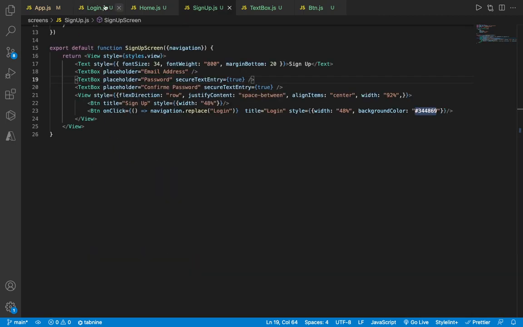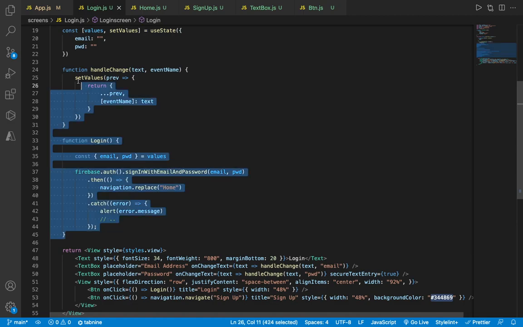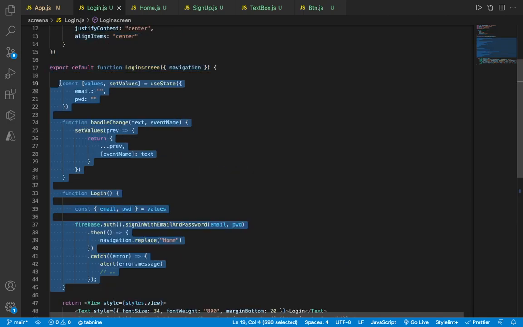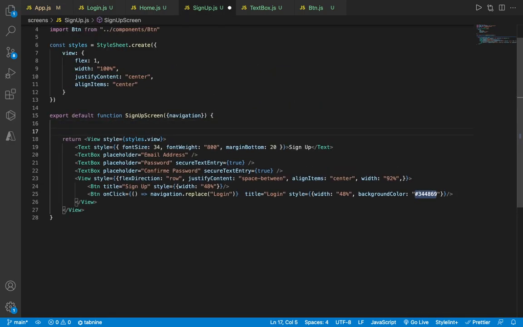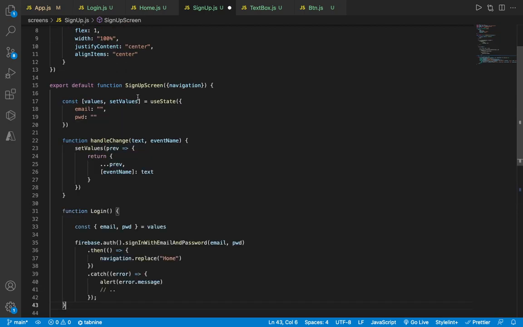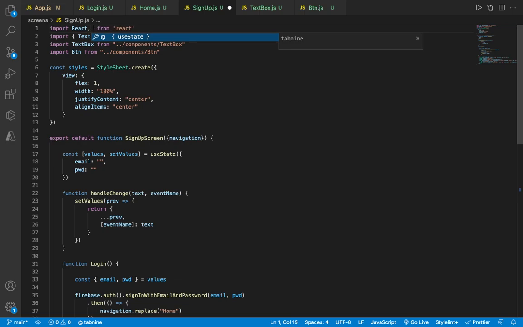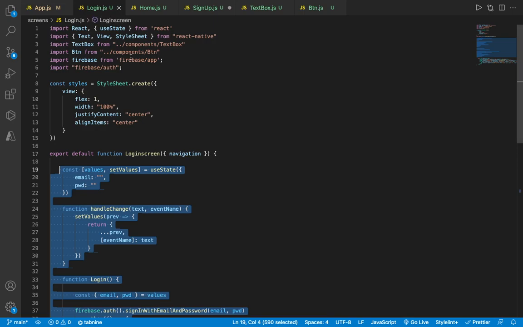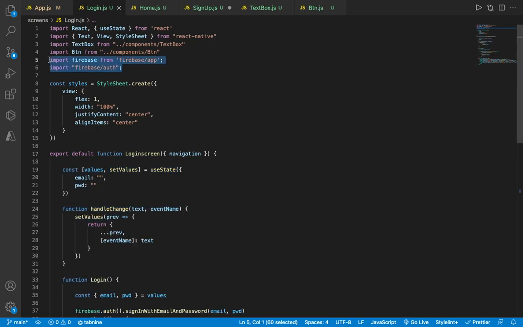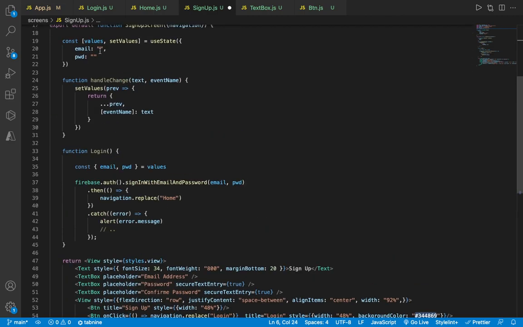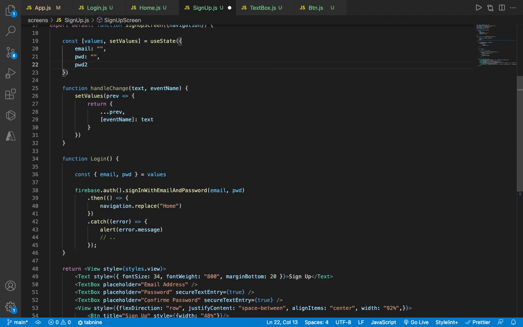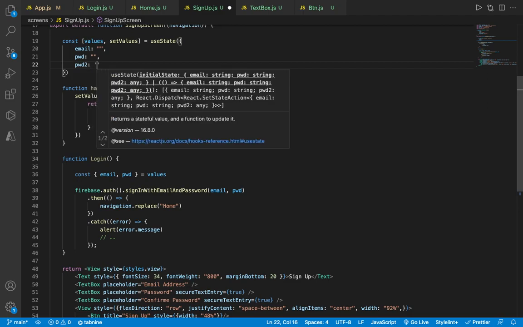So basically I'm just gonna copy the same thing here because that's what I'm also gonna be using there. Just gonna copy and paste. I'm gonna rename stuff. Be careful when you copy and paste code. So I also need to import useState, and I also need to import Firebase and Firebase Auth. And here we're gonna have password, and we're also gonna have password2, which is also gonna be an empty string for now.